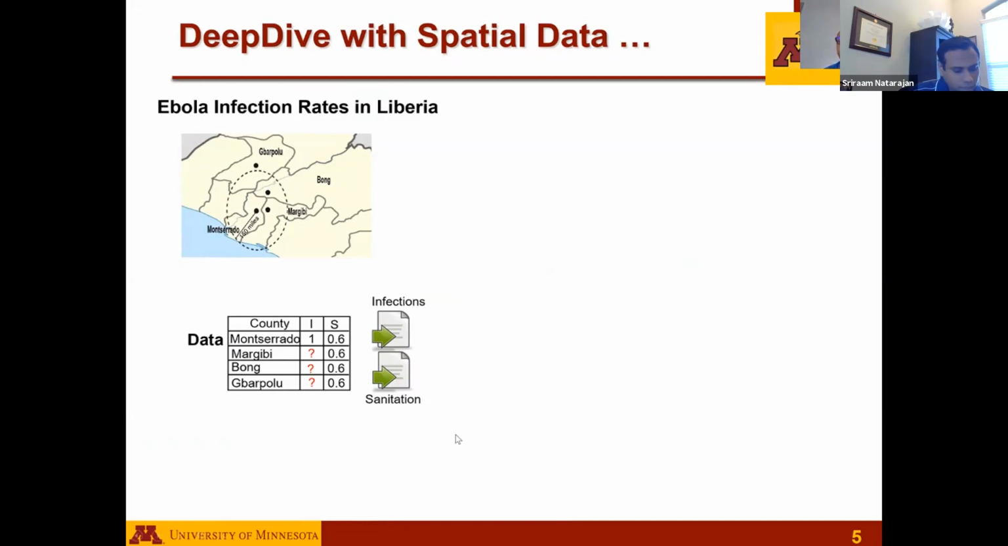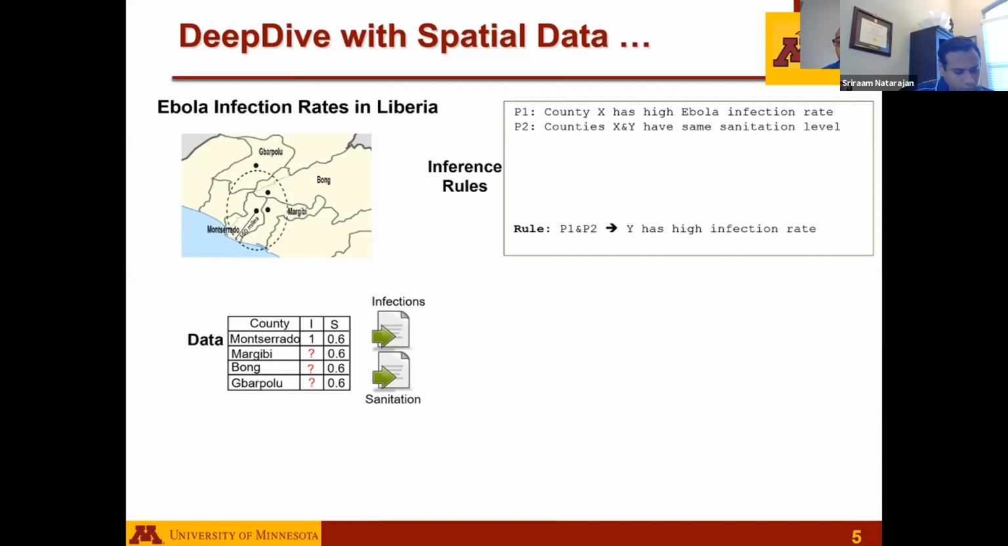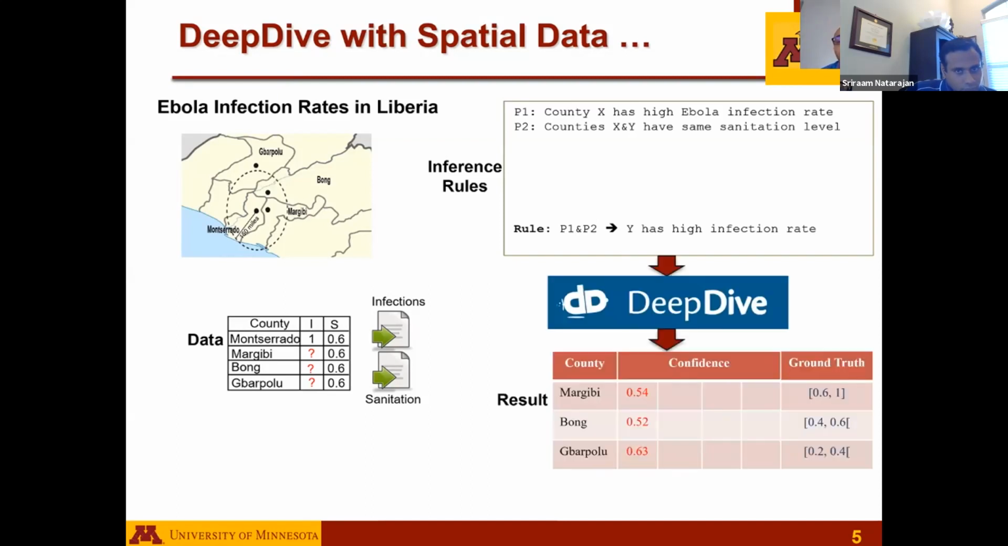We also gathered some sanitation level information about these counties, and we used one simple inference rule that has 2 predicates. In this inference rule, we say that if there is a county X that has a high Ebola infection rate and another county Y that has the same sanitation level as X, then county Y itself should have a high infection rate as well. We fed this inference rule along with the data to DeepDive, and we got these confidence scores for the missing 3 counties. As you can see, they are very similar, and we tried to compare them with the ground truth confidence scores that we have from the United Nations.